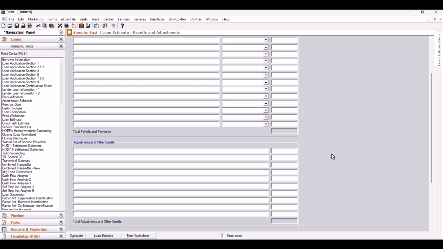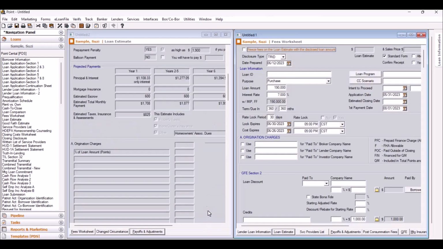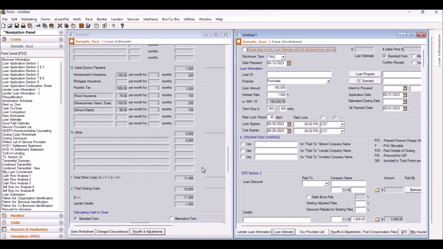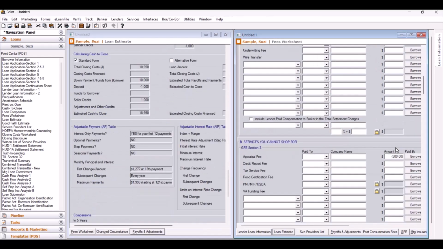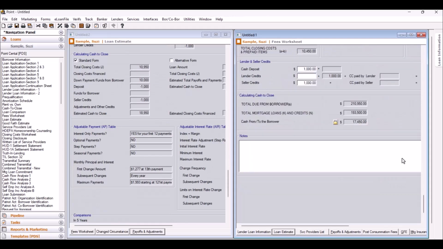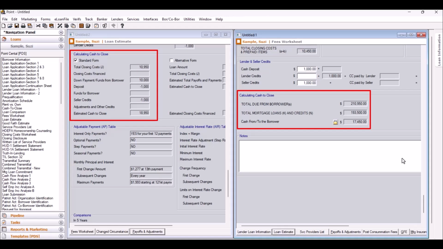Let's go back to our comparison with the loan estimate and the fees worksheet, the cash to close area. So our cash to close on our loan estimate is $18,950, and our fees worksheet has $17,450. So the difference between these is going to be the credits that are paid outside of closing and any other credit that we have listed.